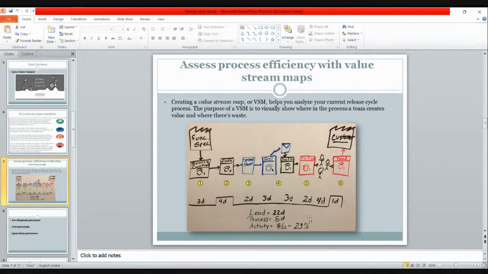So if we want to find the efficiency, what we do is we divide the process time by the lead time, and we will get a number less than 1. If we multiply it by 100, we will get the efficient time, which is the working hour. So the more the efficient time, the better the productivity. For increasing the productivity, we use DevOps. So if you see here, lead time is 22 days, and process time is 5 days.